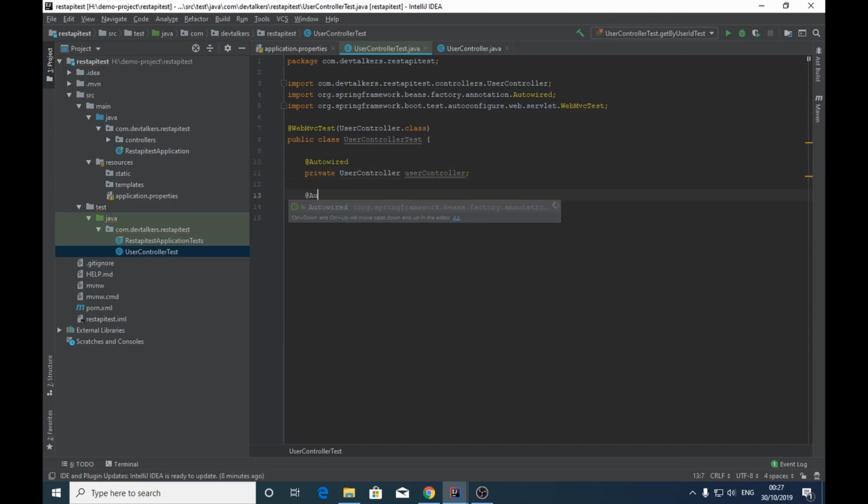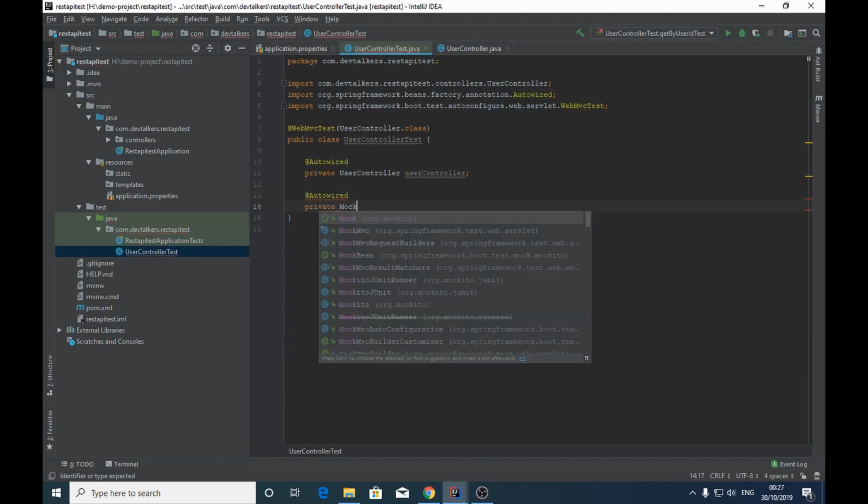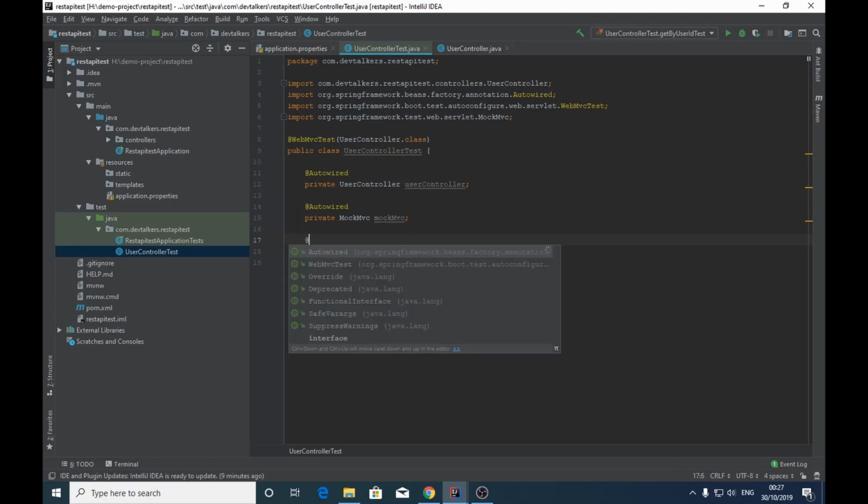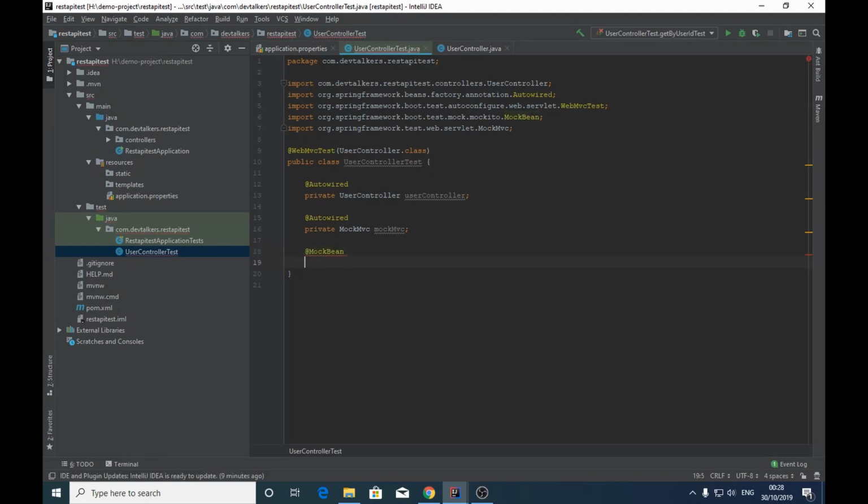Okay, also override the MockMvc, which we will be using for mocking the HTTP request and response. From our user controller we will be using a service layer which will return the user details based on a given ID. So we will be mocking that service layer, so let's use the annotation @MockBean on our service layer, and we will call our service layer as userService.